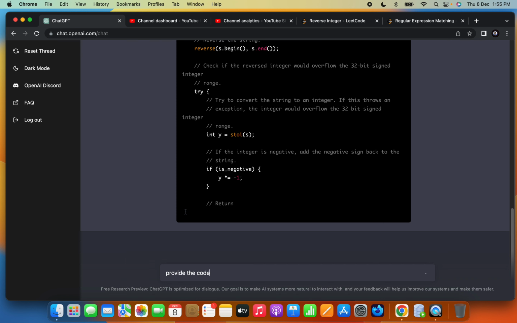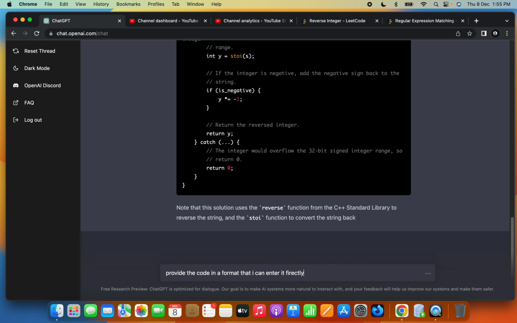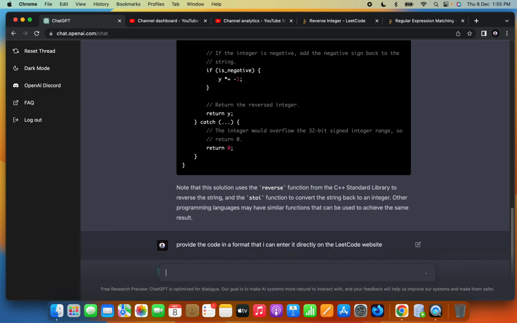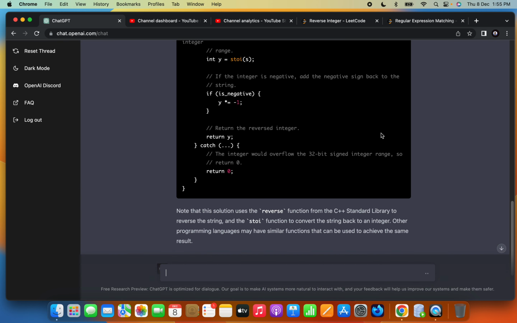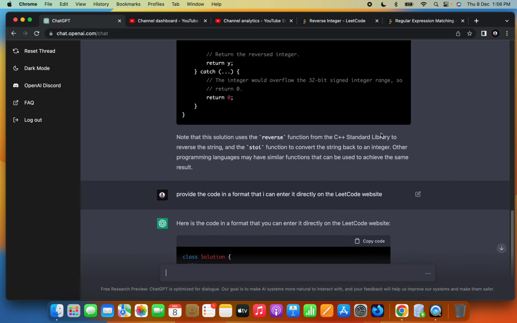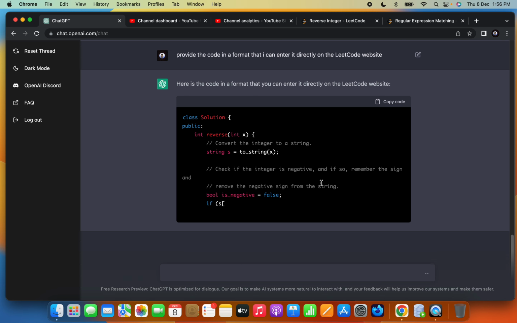Provide the code in a format that I can enter it directly on the Leet Code website. Okay. So if you guys know how to write it, if you want to include subscript and superscript in the prompt, if you know how to write it, enter it on this ChatGPT prompt.